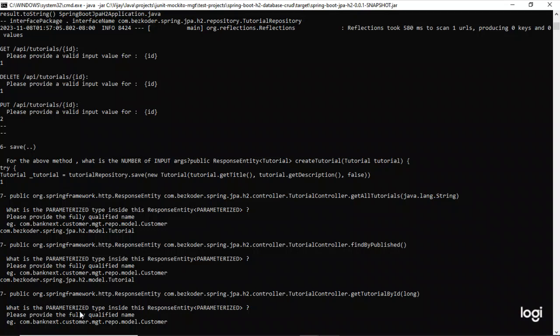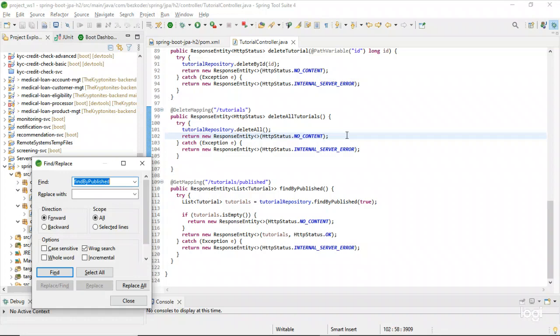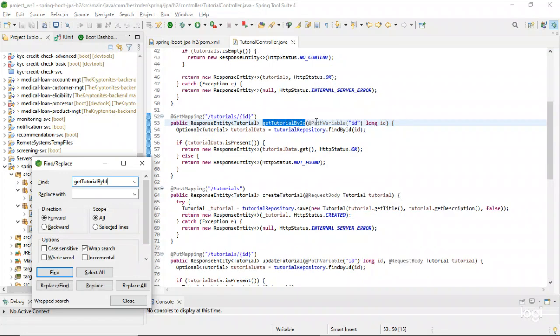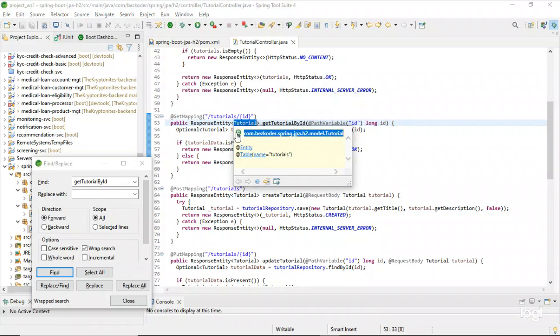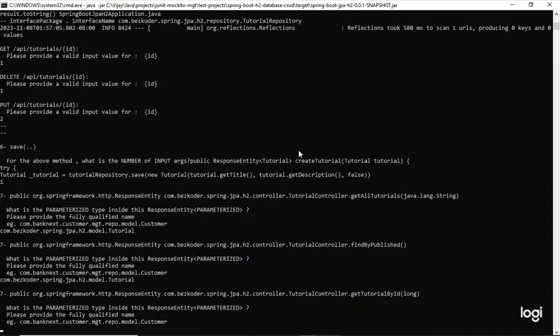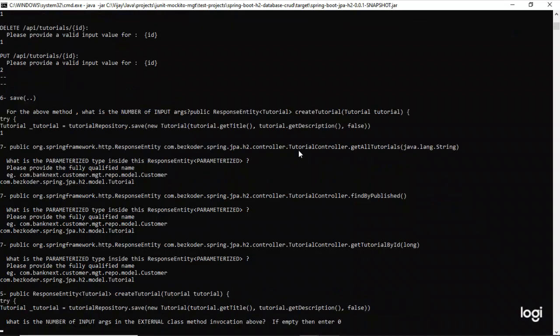Again, in this case, what is the parameterized type inside the response entity? We know exactly which class we are dealing with. We have to go here, find the method, and that's it. The response entity parameterized type is tutorial, and this is what we want. So this is very easy for us to provide this input, so we will provide that input and move forward.